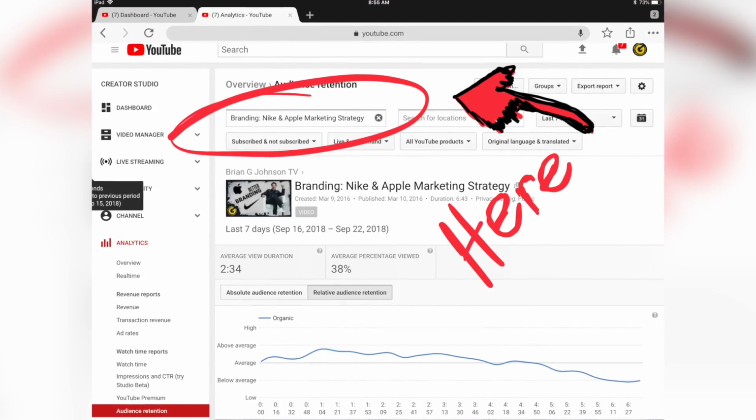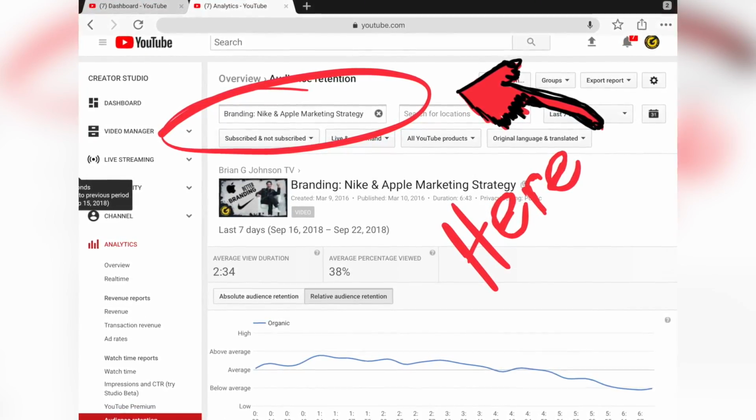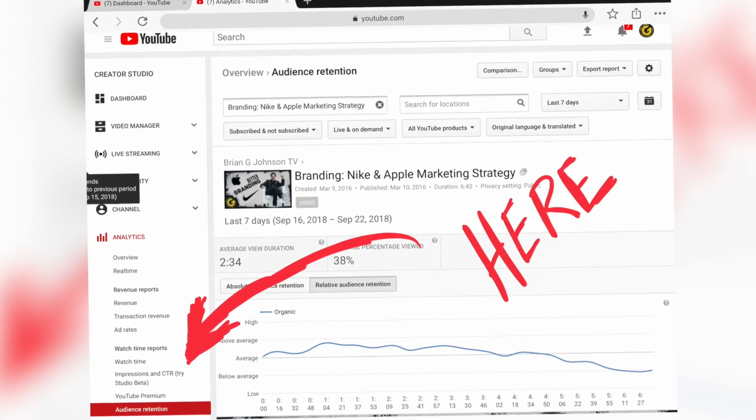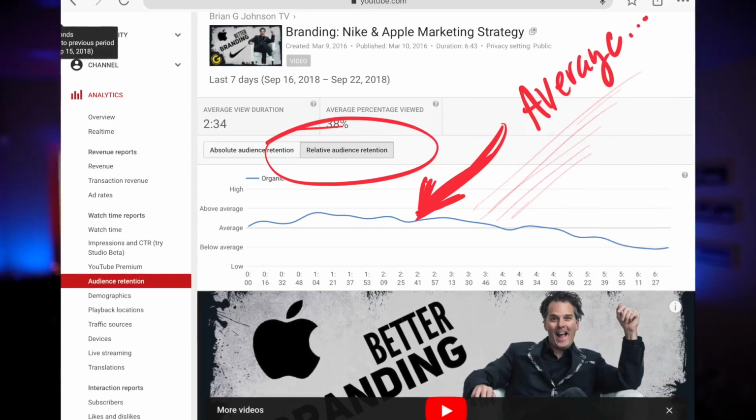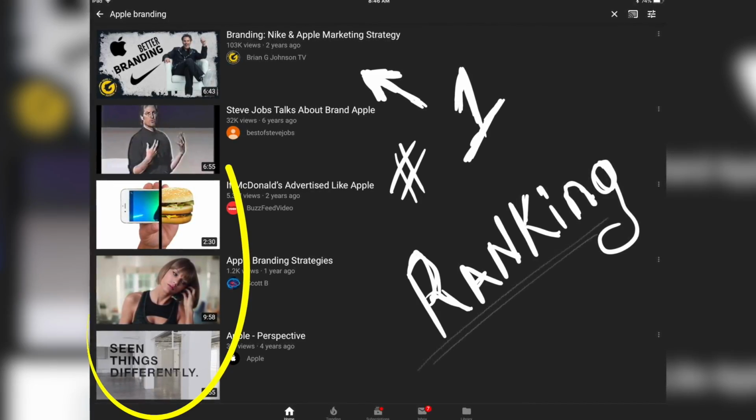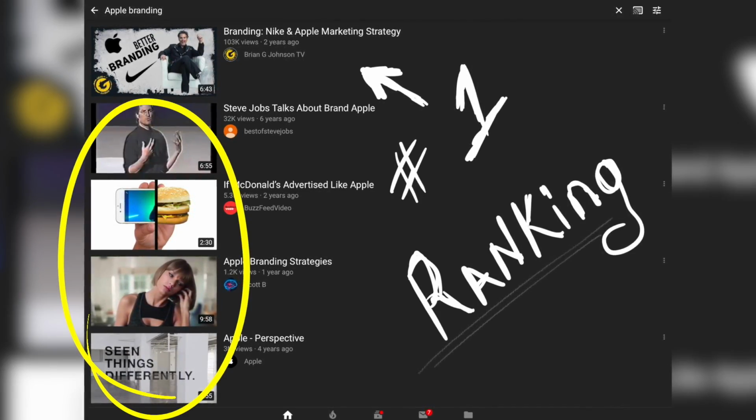And here's how. First, pull up the audience retention for an individual video. Search for the video you want to check out here. Now on the left menu, simply click on Audience Retention. And as you can see here, this video doesn't have the greatest audience retention. But remember, it's all relative. My retention and the watch time metrics are better relative to these videos you see here.